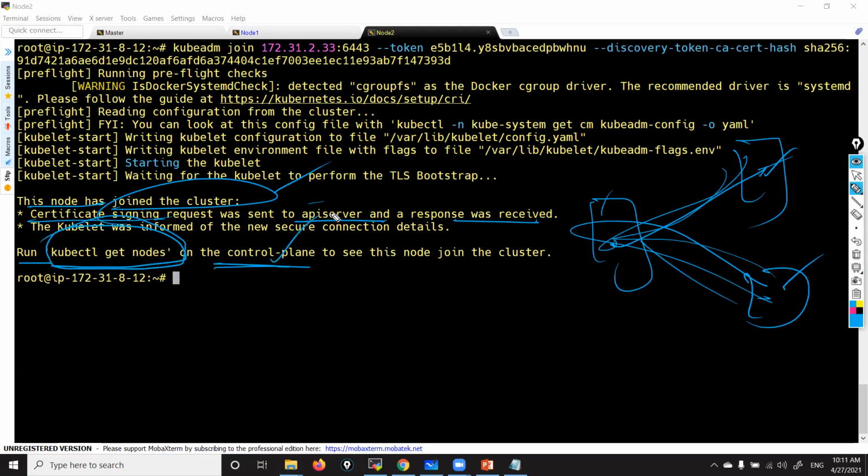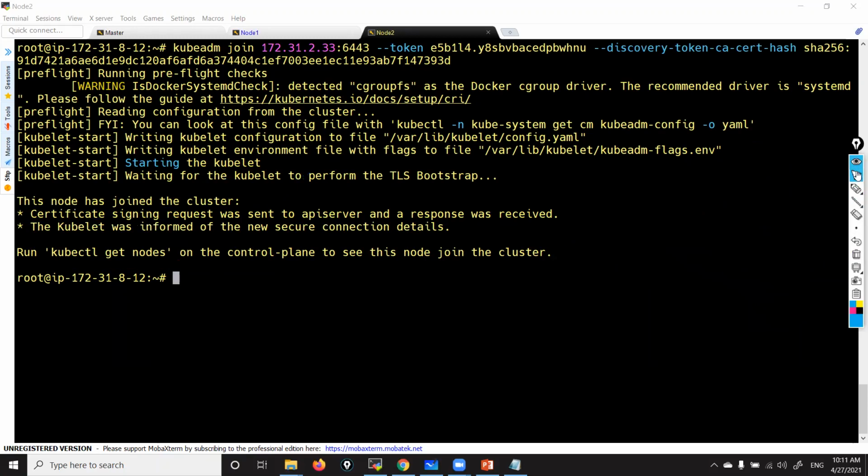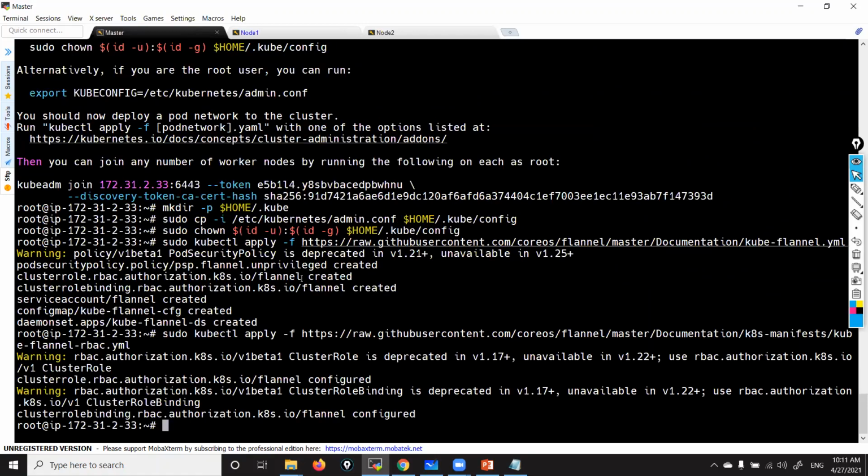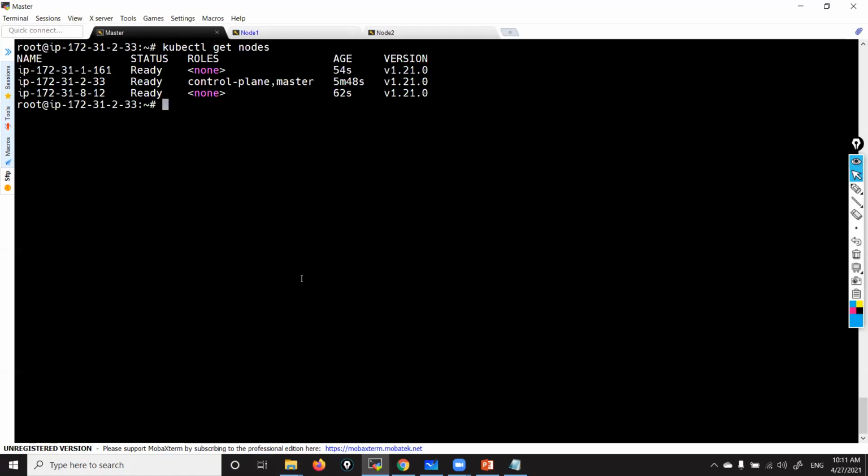on the control plane. That means in master. So we have to run this command in master to see whether these nodes joined the cluster or not. To verify that, here kubectl get nodes. This is a command that you run in master. Enter. Yes, you can see one is master, or control plane, you can call it master. These are node 1 and node 2. So all nodes joined the cluster.